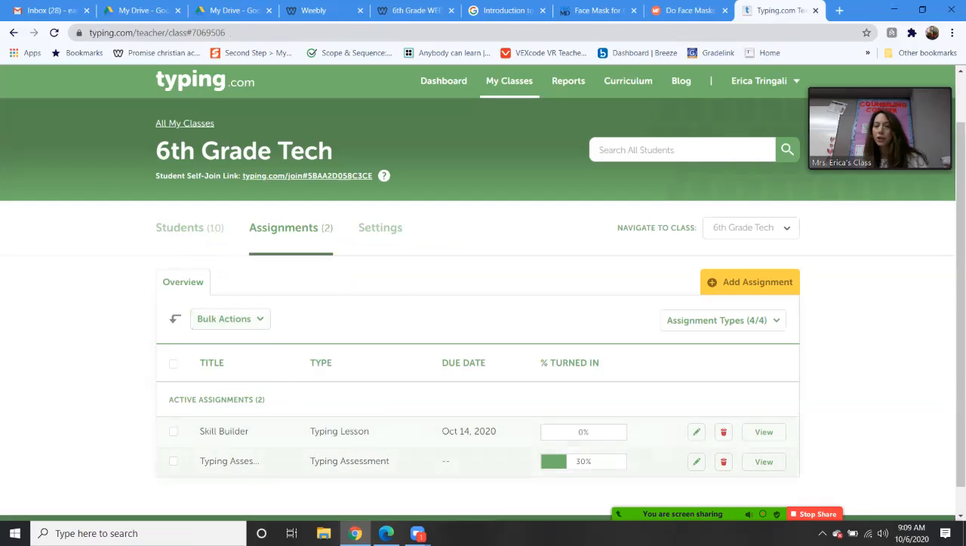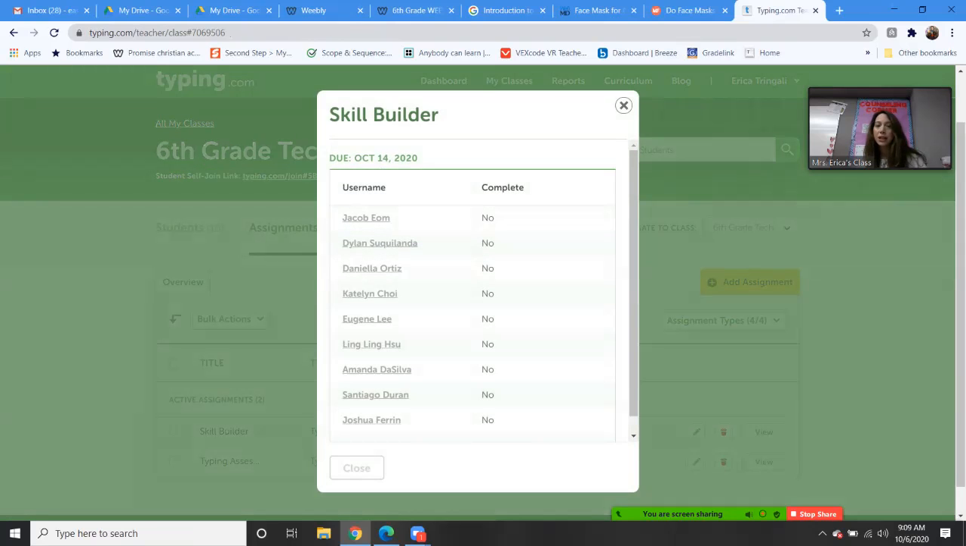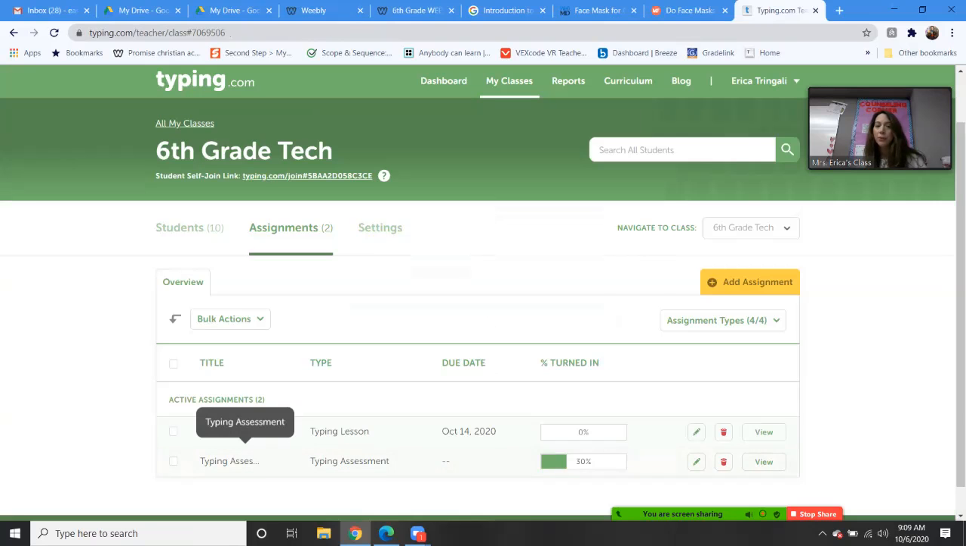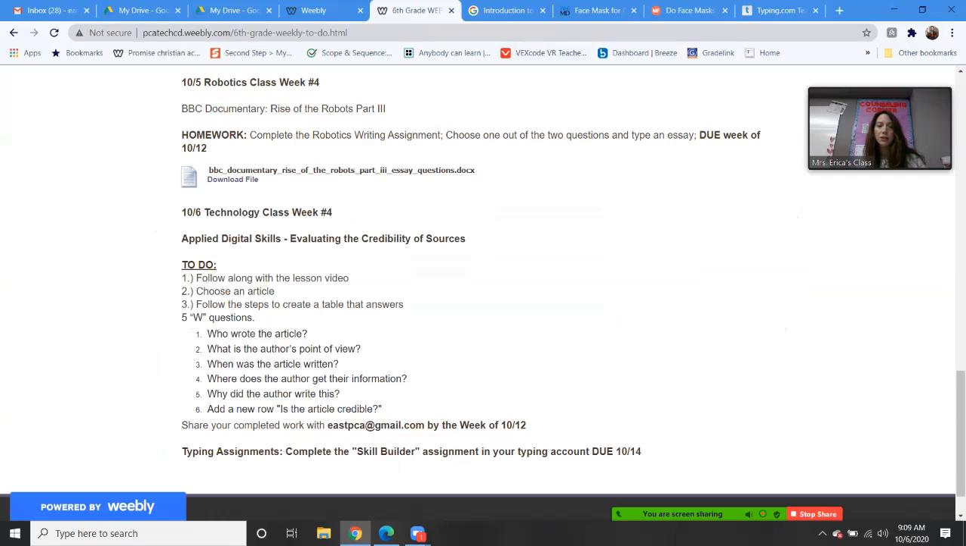It looks like only 30% of you completed the typing assessment. Please get that done. You do get 100 for completing it, so again, it's a super easy assignment. And for the skill builder, you just click into it and complete that. If you're done with it, you also will get 100 for that. So please make sure you get that done this week.